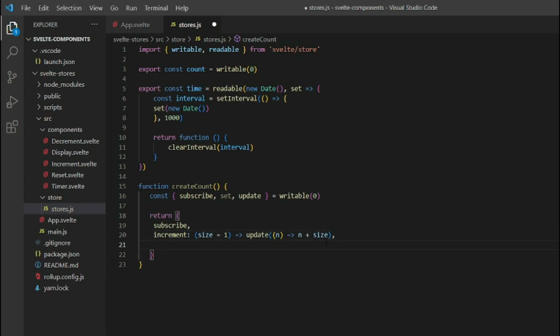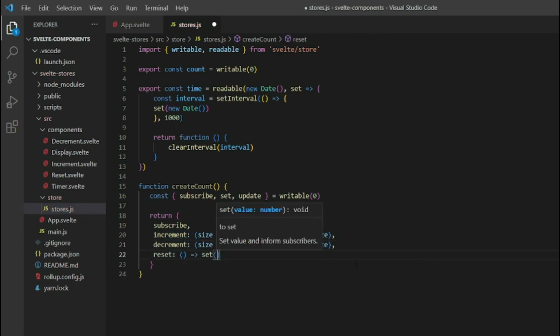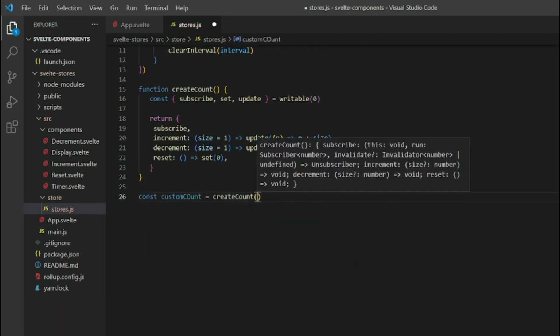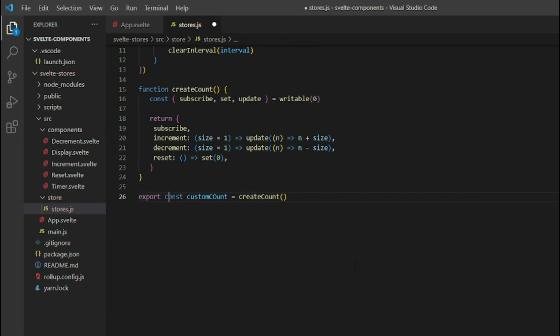Similarly, we can add a decrement property which decrements the store value by the step size, so decrement size is equal to 1 and n is equal to n minus size. Finally, we can also add a reset property which calls the set method passing in 0. Now we can call this createCount function, assign it to a constant called customCount, and then export it for use in other components.